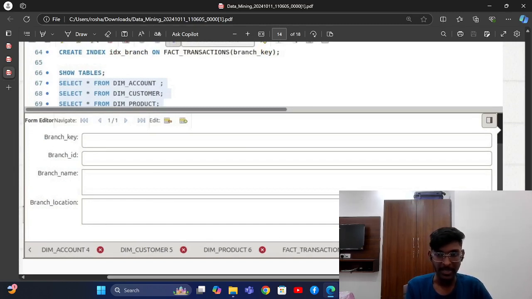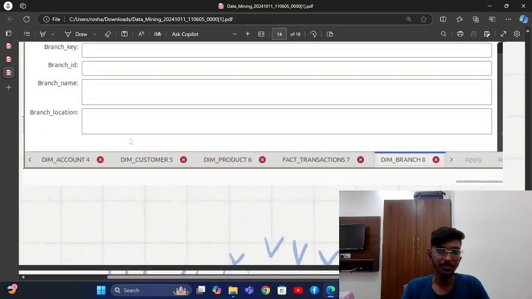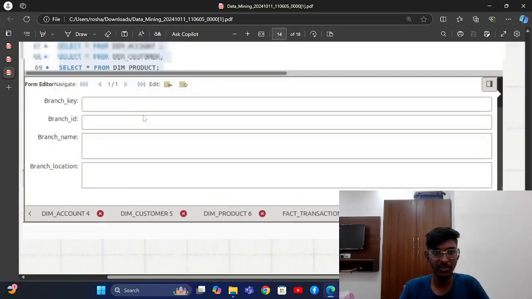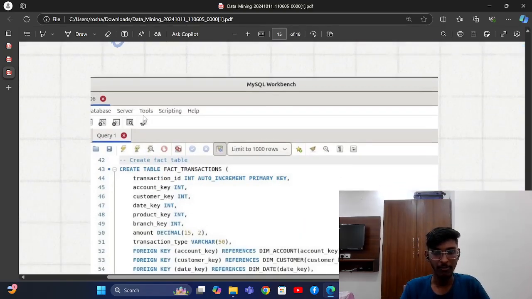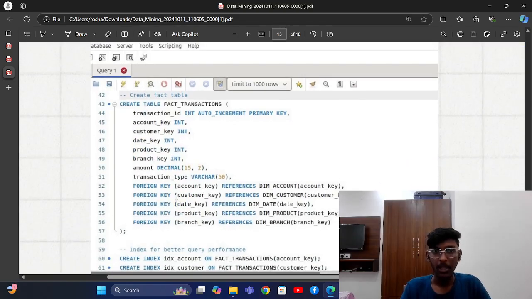You can clearly see the dimension tables. If I click on dimension branch, it will show me the branch ID. You can write anything on this, like where is the location, where is the branch. So if we write only primary keys.